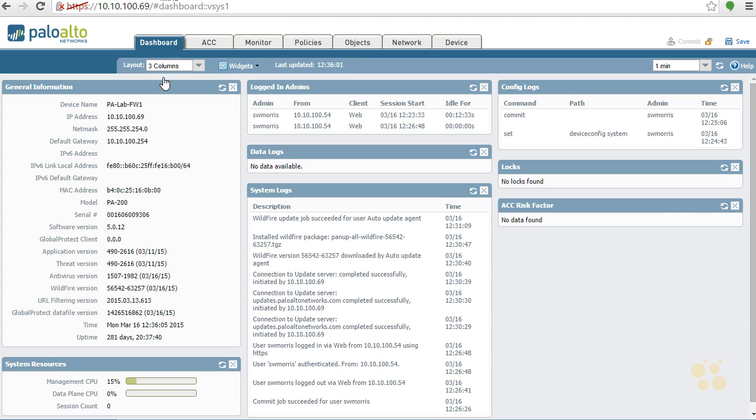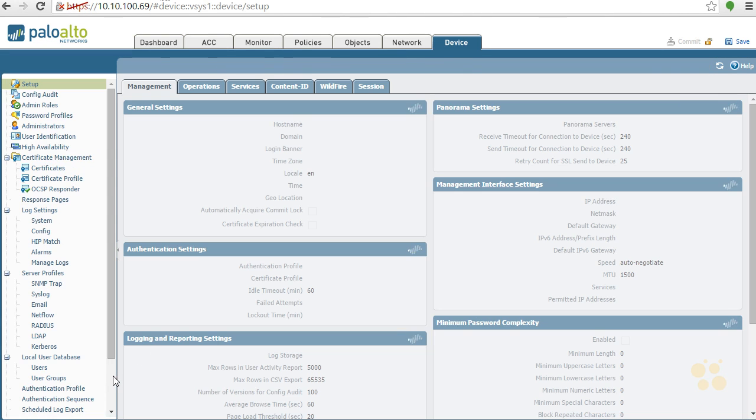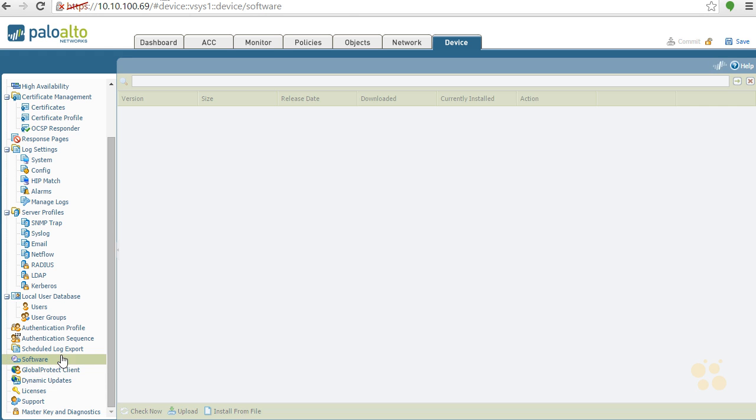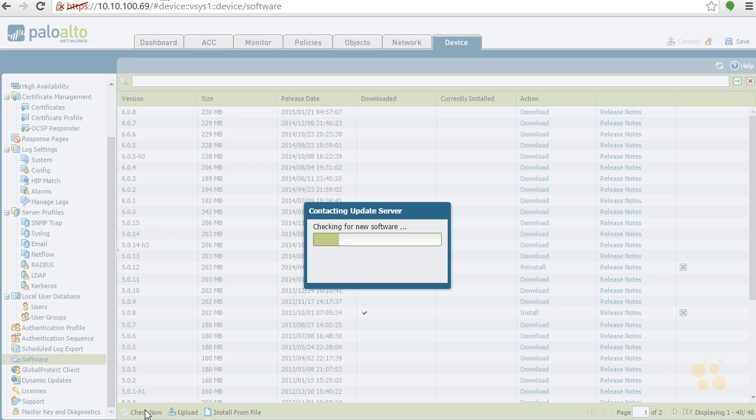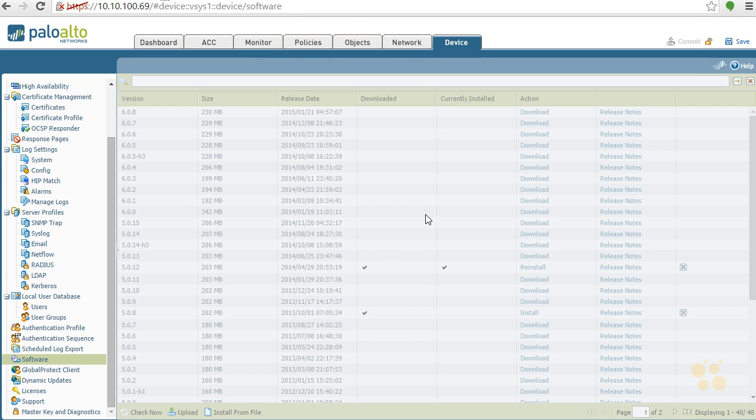Now, on my other one, which is on a much older version of software, this is going to be completely different. All right, so let's go to Device and Software down here. I suppose I shouldn't say completely different, but it will be different. All right, and Check Now on that. And again, we're going to see some things on here.